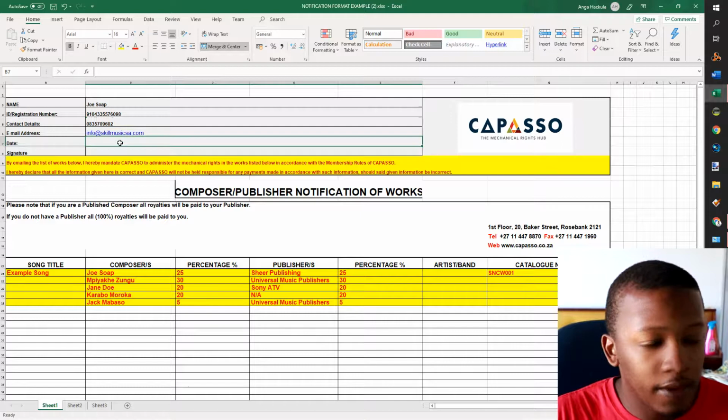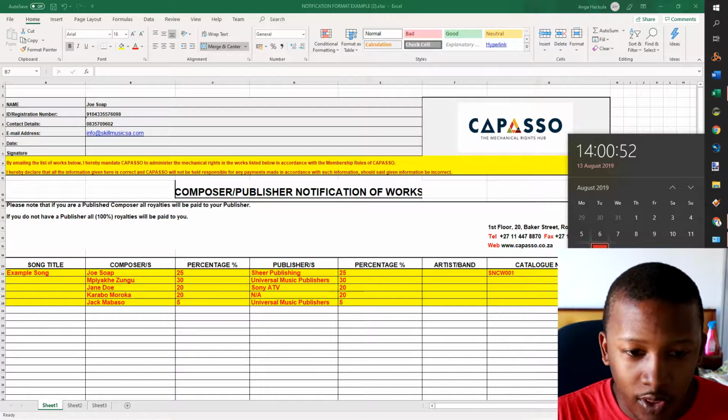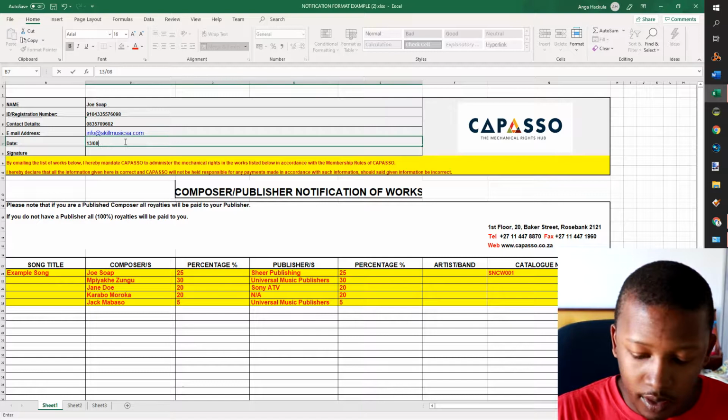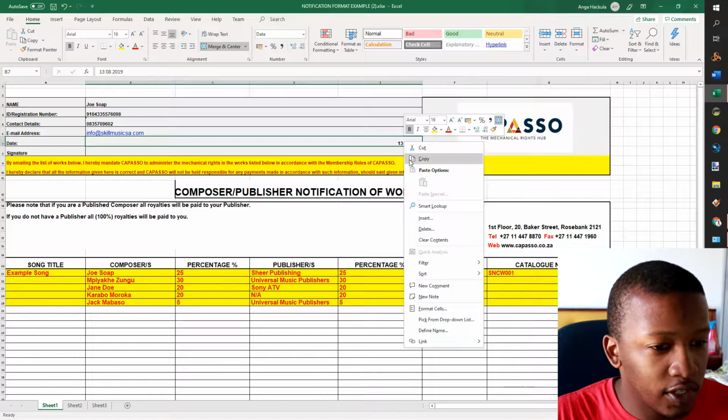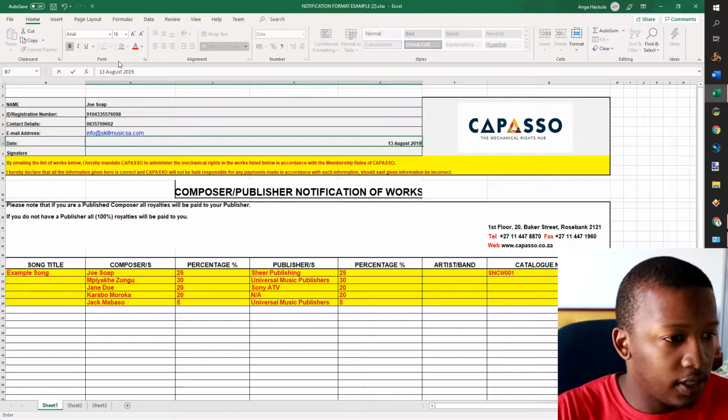And then in the date, you can put today's date. So today's date is the 13th of the 8th, 2019. You can actually make this, write it out. So August 2019. Say now it's changed your format.